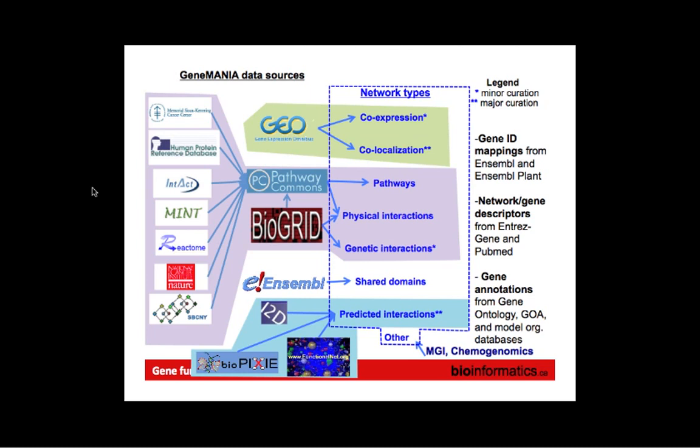So this gives a little more detailed answer to the question earlier about how often things are updated. GeneMania pulls data from these different databases currently. We have co-expression and co-localization data from GEO, pathways from Pathway Commons, which collects pathways and physical interactions, and genetic interactions actually come from Pathway Commons and BioGRID. And Pathway Commons, as I mentioned yesterday, collects data from a number of different databases: Mint, Reactome, NCI, Human Protein Reference Database, and others. We get shared domain networks from Ensembl.